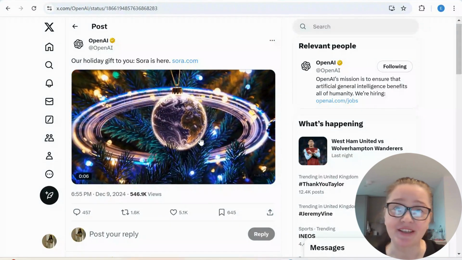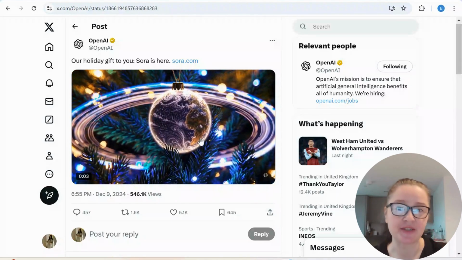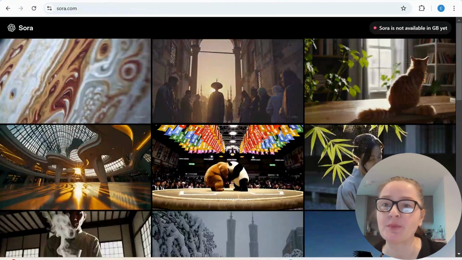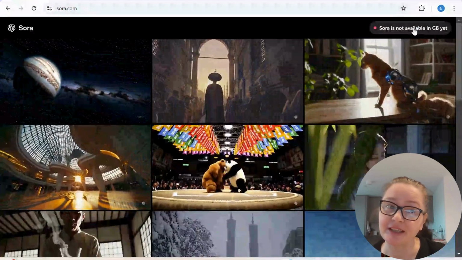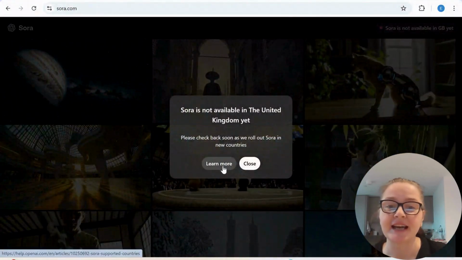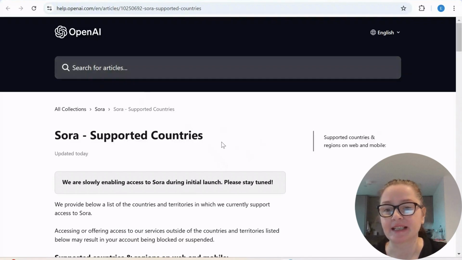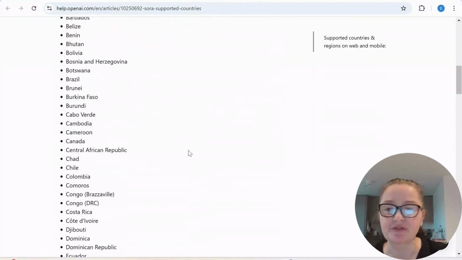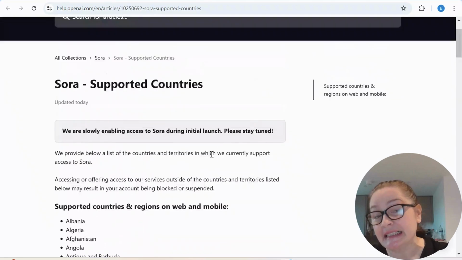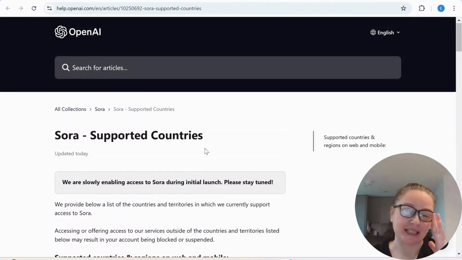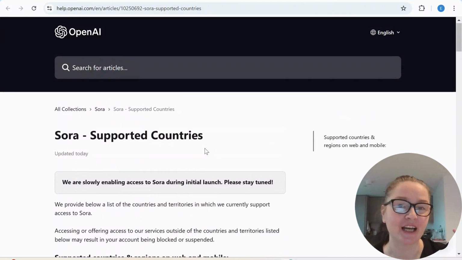Sadly, it's not available in the UK or Europe. If I go to Sora.com, as you can see here, Sora is not yet available in the UK. If I click on it, I can learn more. Here are all the supported countries, and of course European countries and the UK are missing. I am sad because obviously I am on the Plus plan.